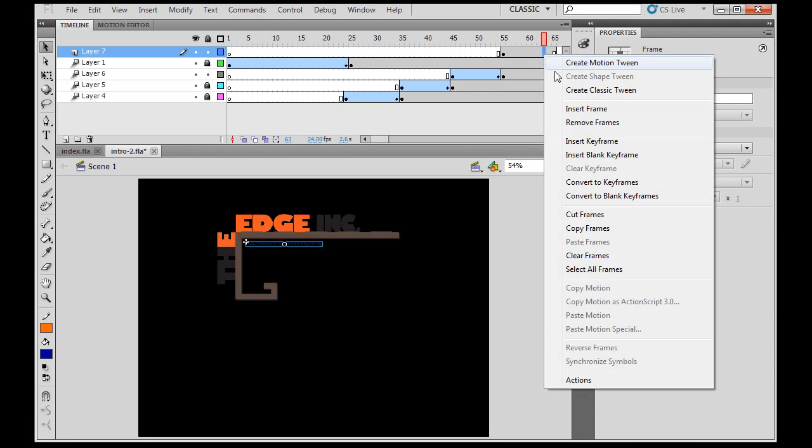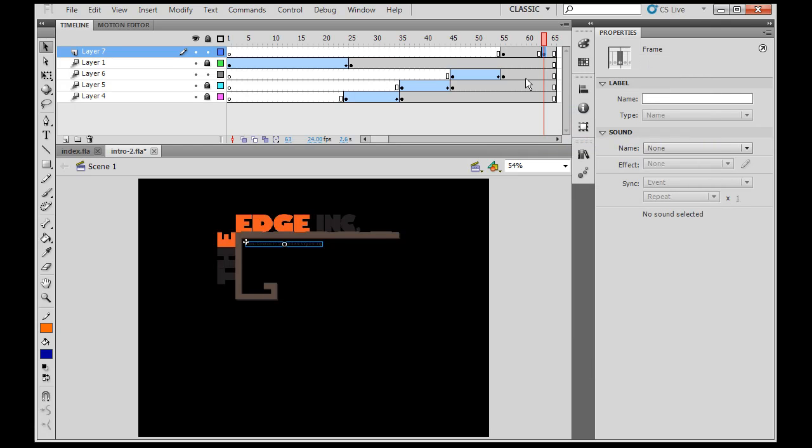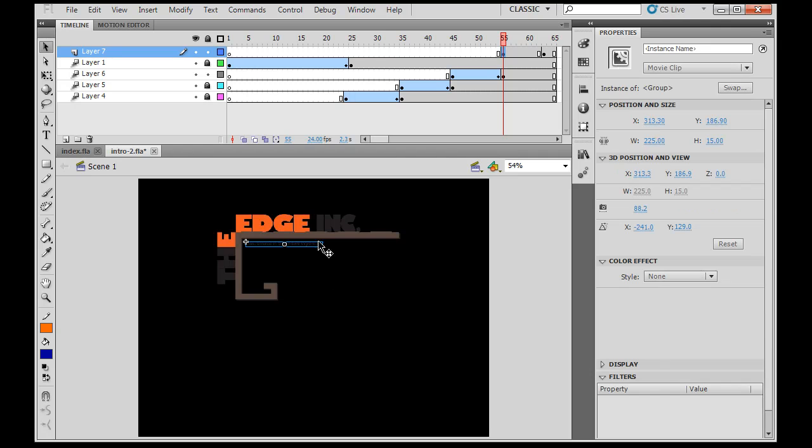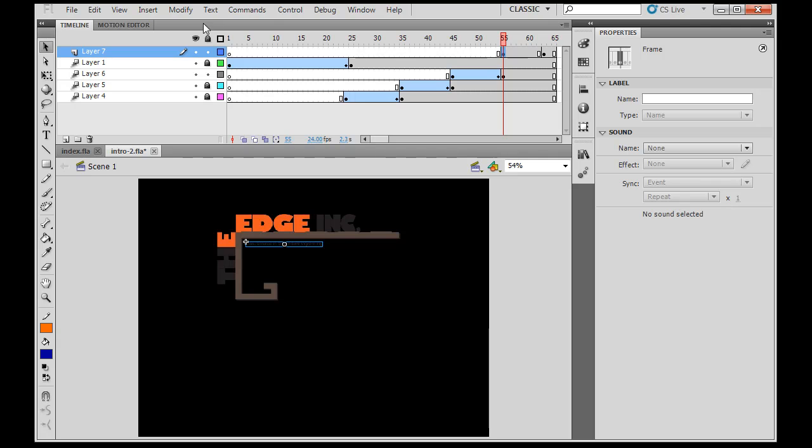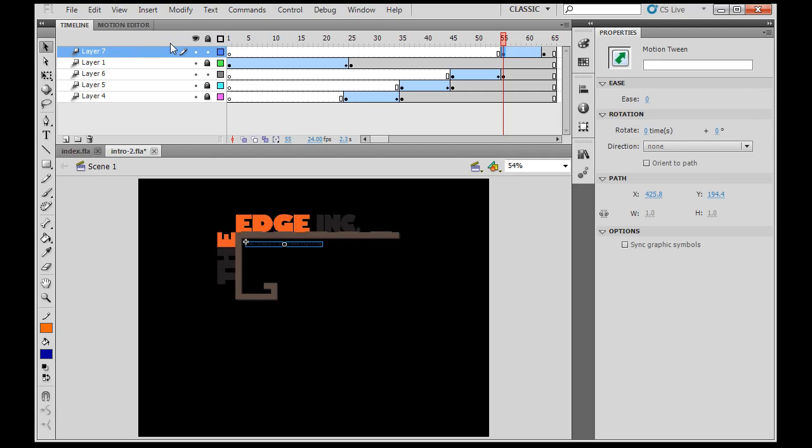Right click, insert keyframe. Then I'll go back to this first frame. Right, so now I have two keyframes, the same object. Go to the first frame, insert motion tween. That controls the motion tween from this point to this point.